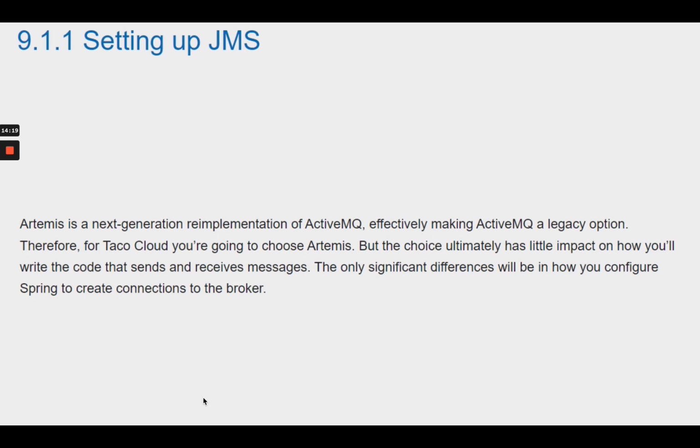Artemis is a next-generation re-implementation of ActiveMQ, effectively making ActiveMQ a legacy option. Therefore, for Taco Cloud, you're going to choose Artemis. But the choice ultimately has little impact on how you'll write the code that sends and receives messages. The only significant differences will be in how you configure Spring to create connections to the broker.